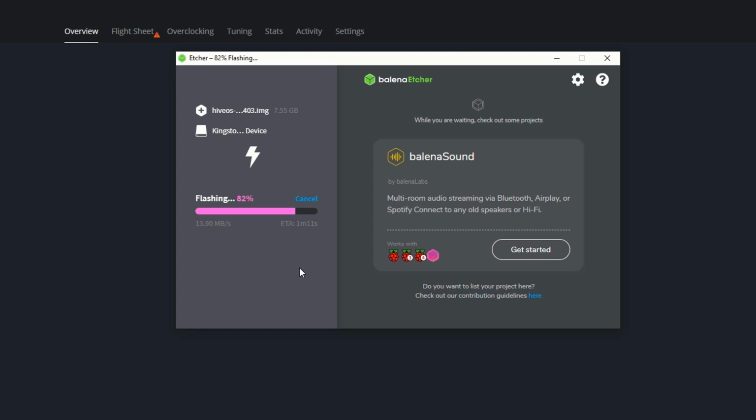Okay, so now as you can see, it took too much time to install HiveOS on your pen drive. So wait for a few minutes again. I think it's showing me 1 minute. So it takes 1 to 2 minutes to install, and then it will validate the files for you out of the box.